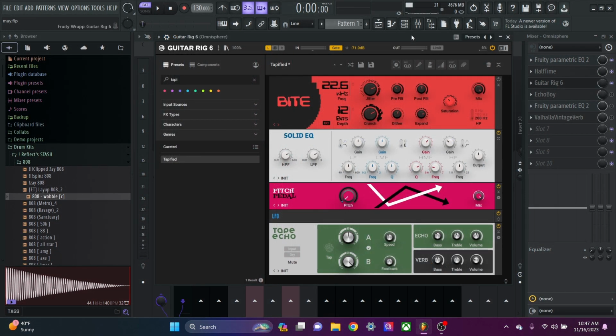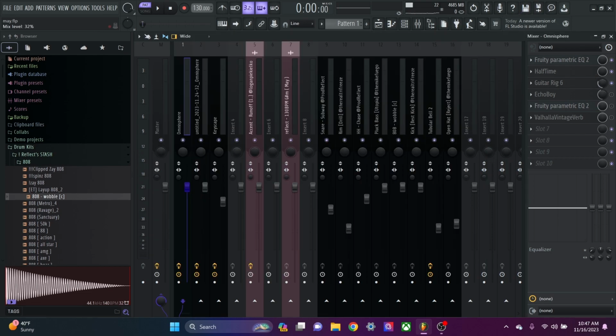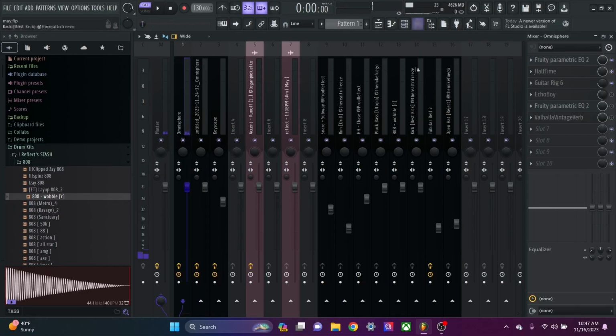So after that, I added this Guitar Rig preset, the Tapified preset, and what I did was turn off the bite because I didn't want the distortion. And if I turn the mix up, this is what that sounds like. As you can hear, it adds like delay and like a chorus effect.